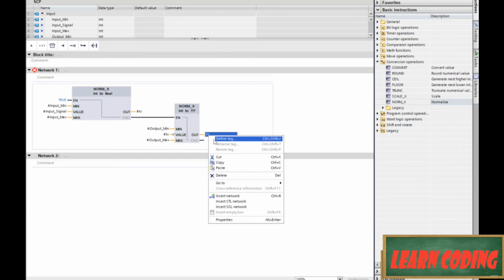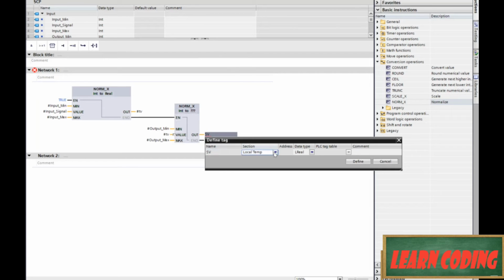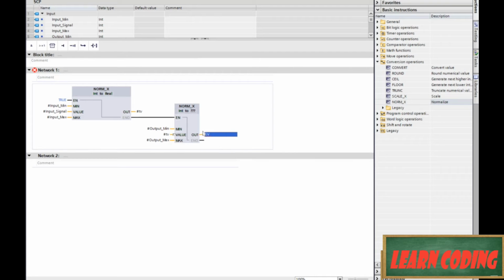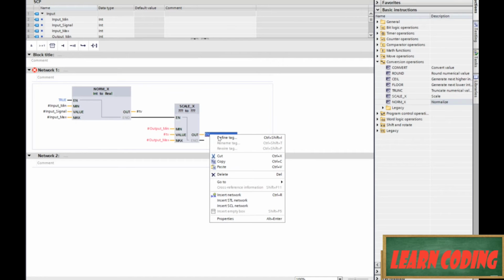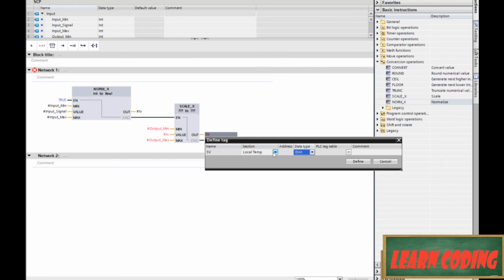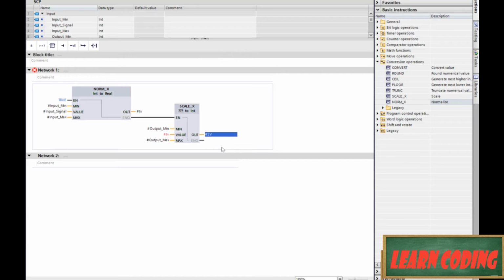And then right here, this is going to be a local out. And oh, it won't let me make that an int, and I know why, because I've got the wrong block here. So let's change that to a scale x. That's better. Now, define tag. This is going to be a local out and int. Done.